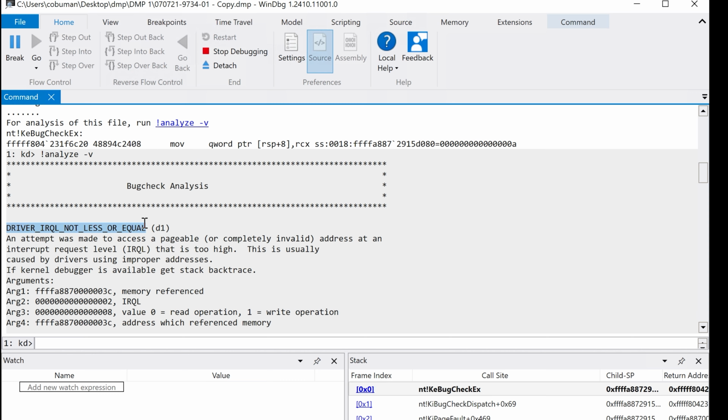Right off the bat, it tells you here: driver. So right now, we already know that it's some kind of driver that caused the problem. And it says IRQL not less or equal. All right, so for now we just know that it's a driver. Somebody who is pretty good at computers may not even know what this other stuff means, but at least we know that it's a driver issue. And it says here, an attempt was made to access a pageable or completely invalid address at an interrupt request level that is too high, right?